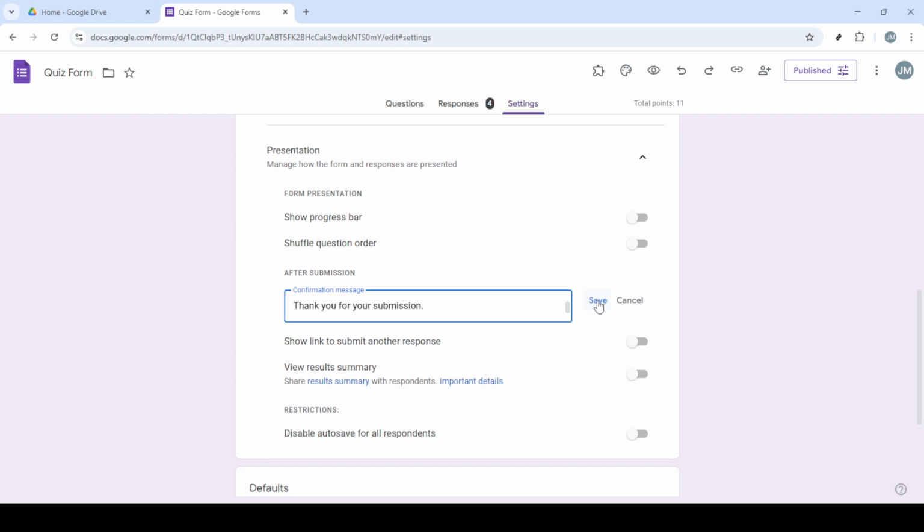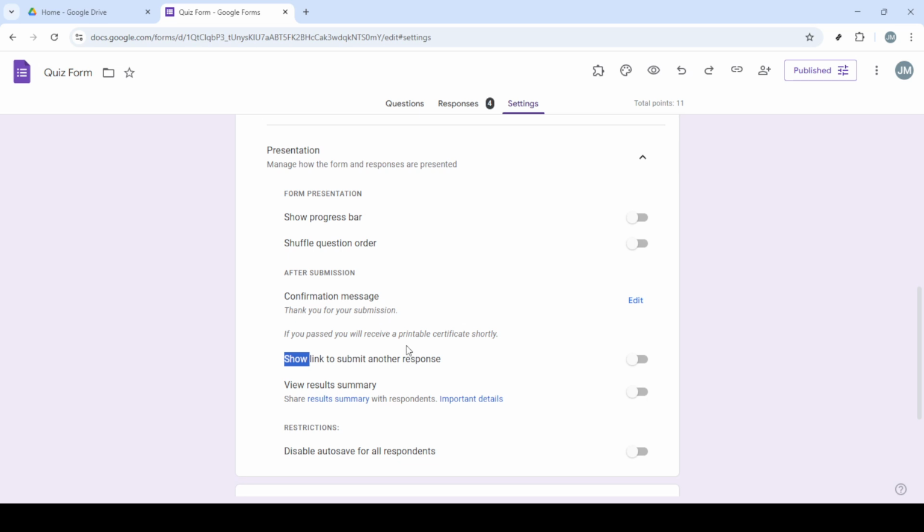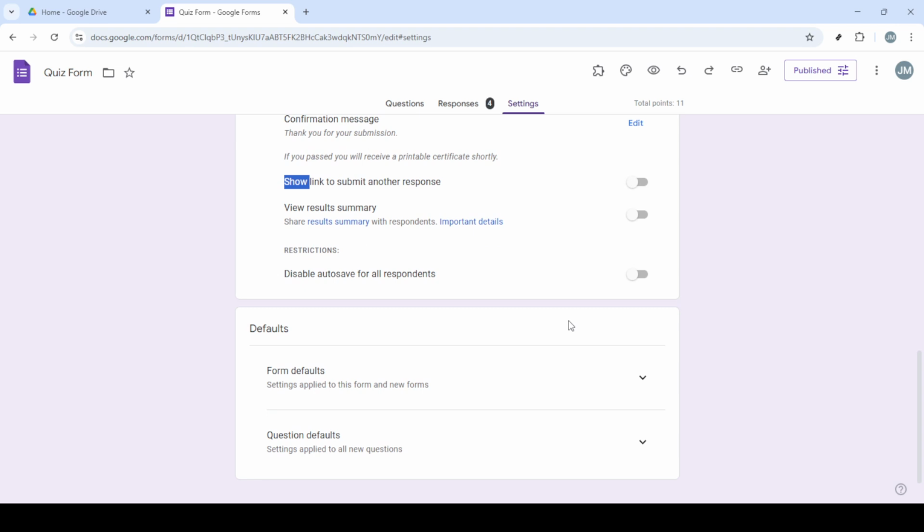Take your time to craft a message that is both informative and engaging. Perhaps you want to thank your respondents for their input or provide them with a summary of the next steps they might need to take. Remember, your message can be as detailed or as concise as you feel is necessary for your audience.